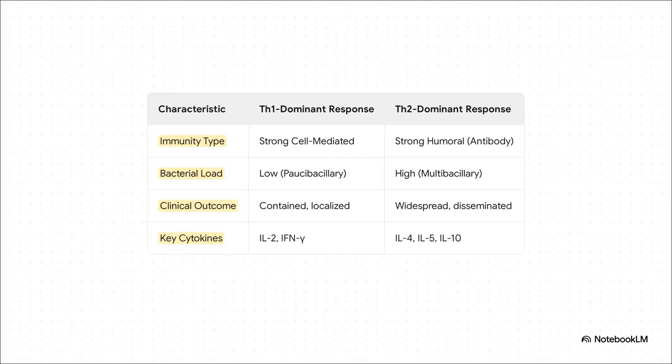Okay, look at this. Everything comes down to this immunological tug-of-war. You have a strong Th1 cell-mediated response that contains the bacteria. It walls them off. This leads to localized paucibacillary disease, few bacteria. But when the Th2 or humoral response dominates, it actually suppresses macrophage activity, and this lets the bacteria just run rampant, resulting in widespread multibacillary disease. This one concept explains almost every single clinical presentation we're going to see.